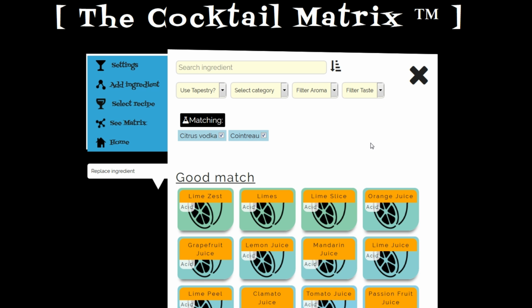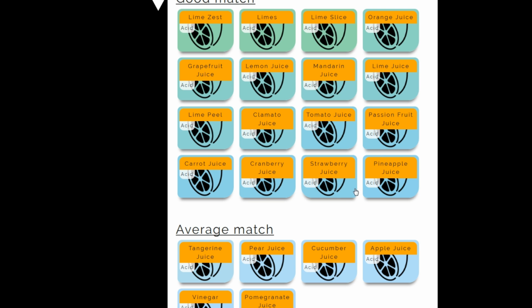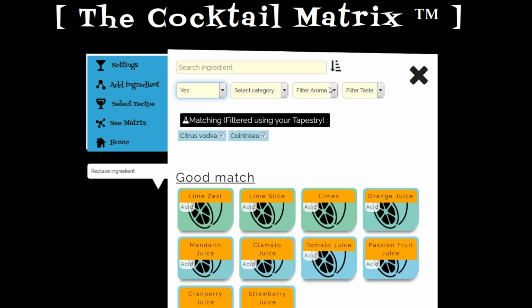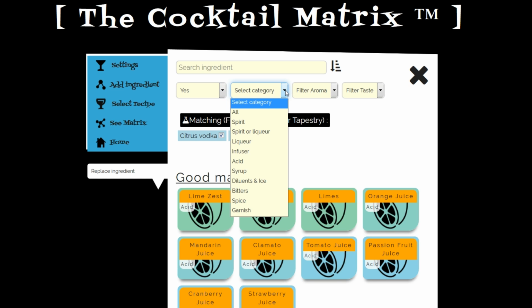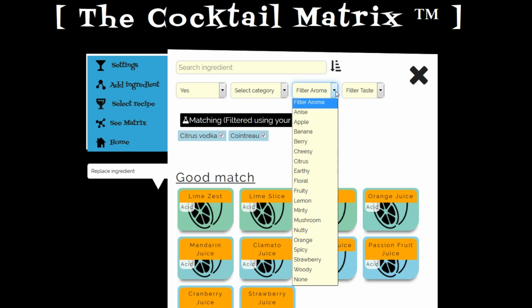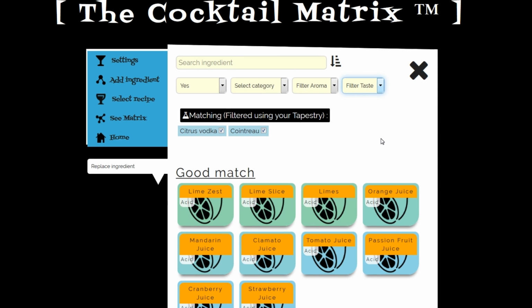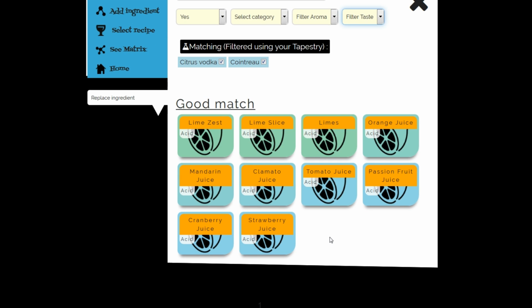In the acid, I'm looking for a little more originality and something that might be more contrasting, so I begin with my tapestry of taste, which now eliminates many of the acids, and I can also select an aroma or a particular taste that I want to accentuate. In this instance, I decided that I would use cranberry juice.